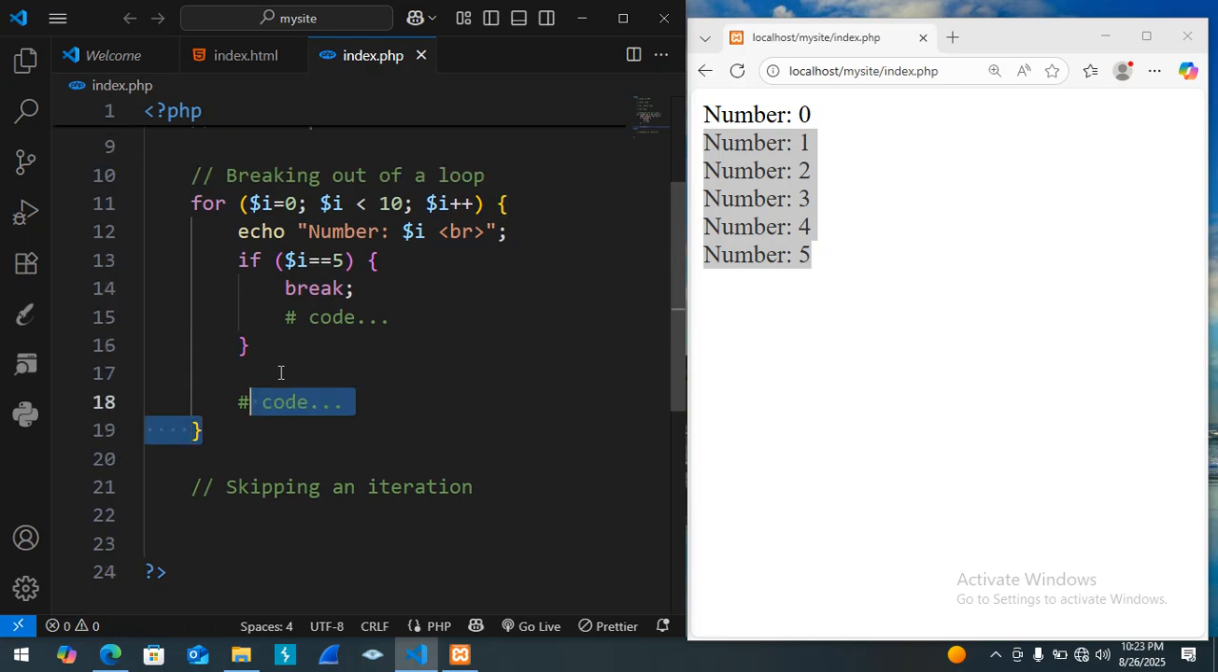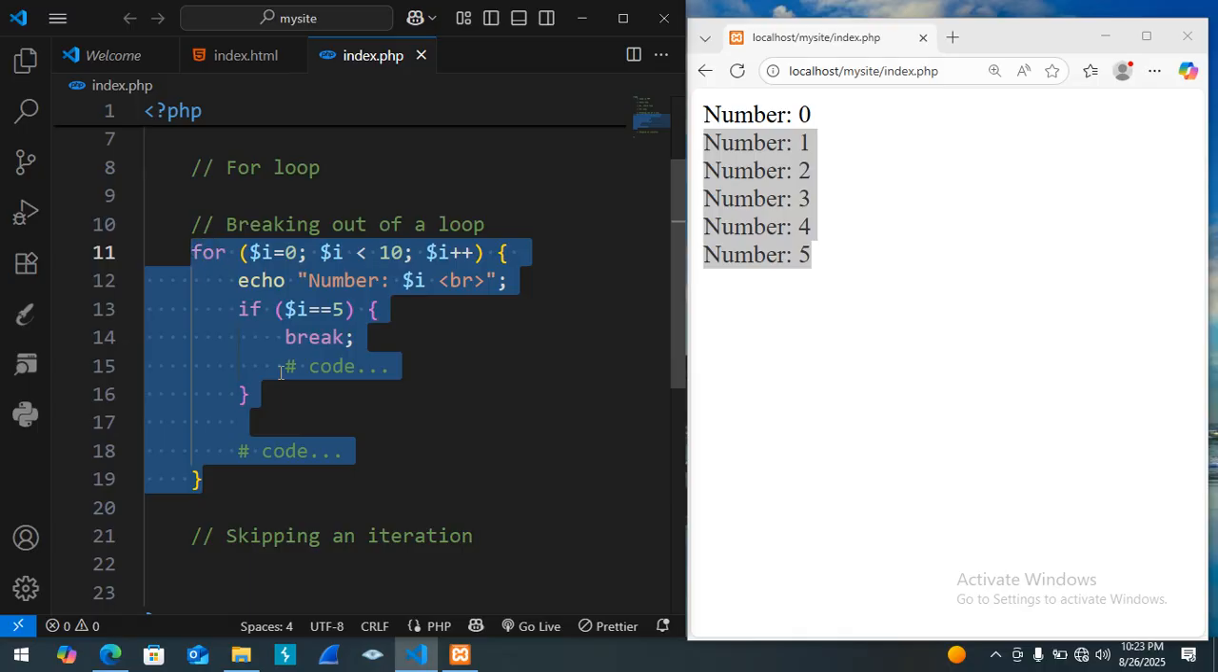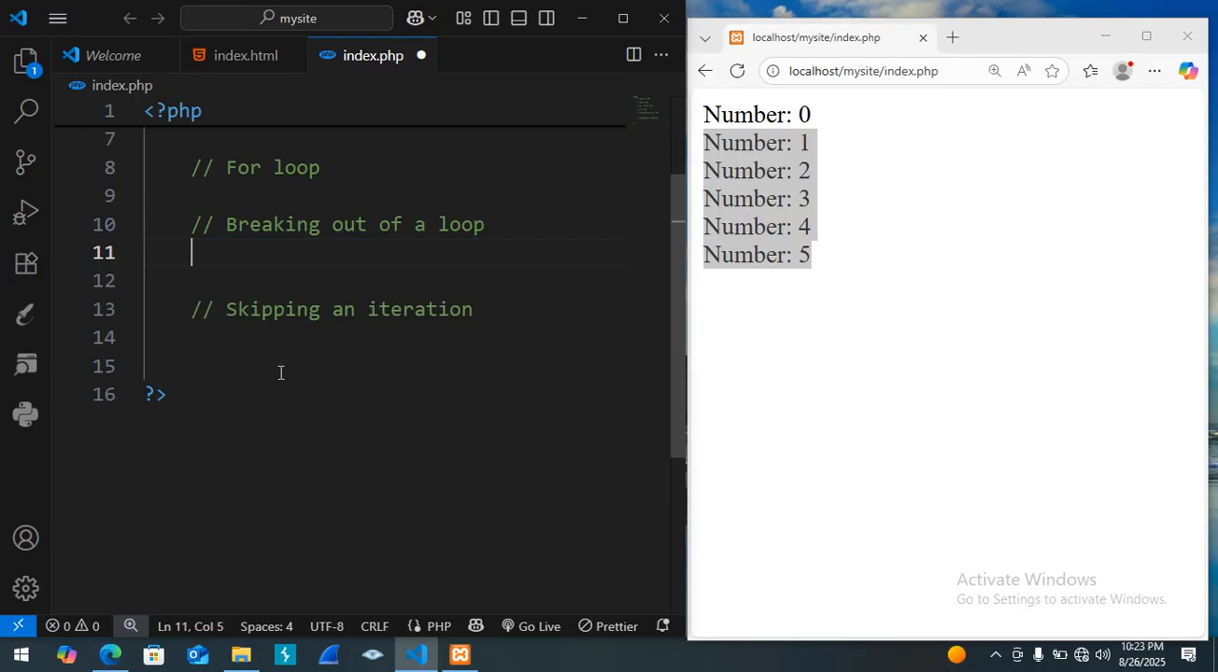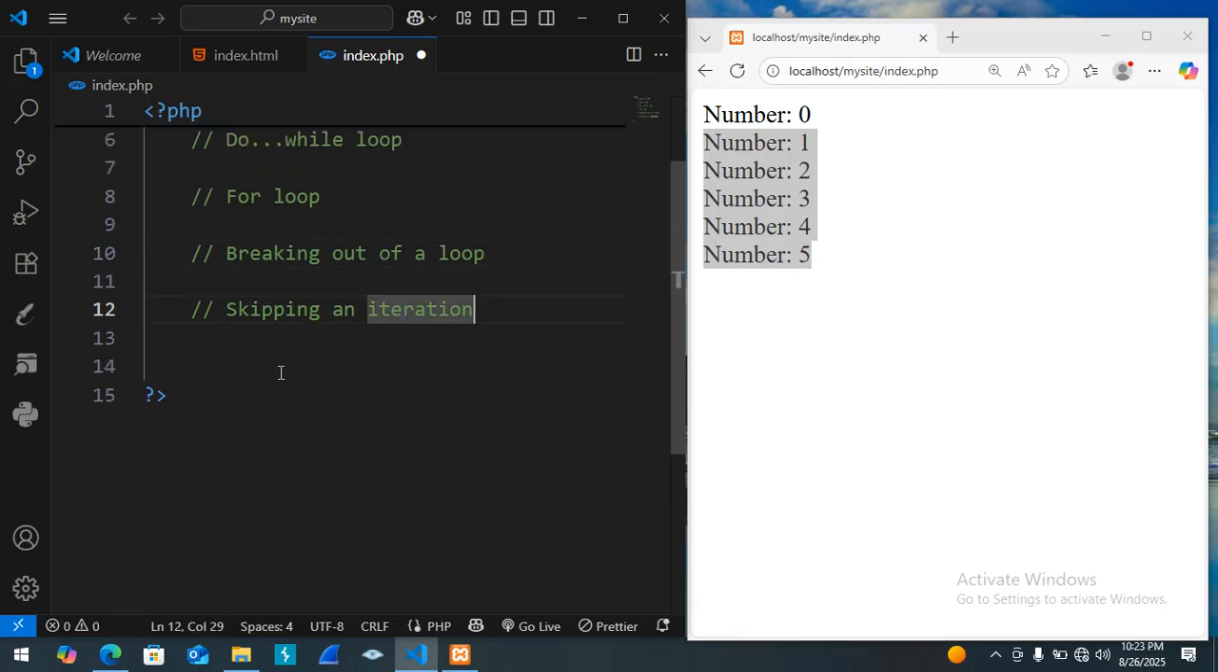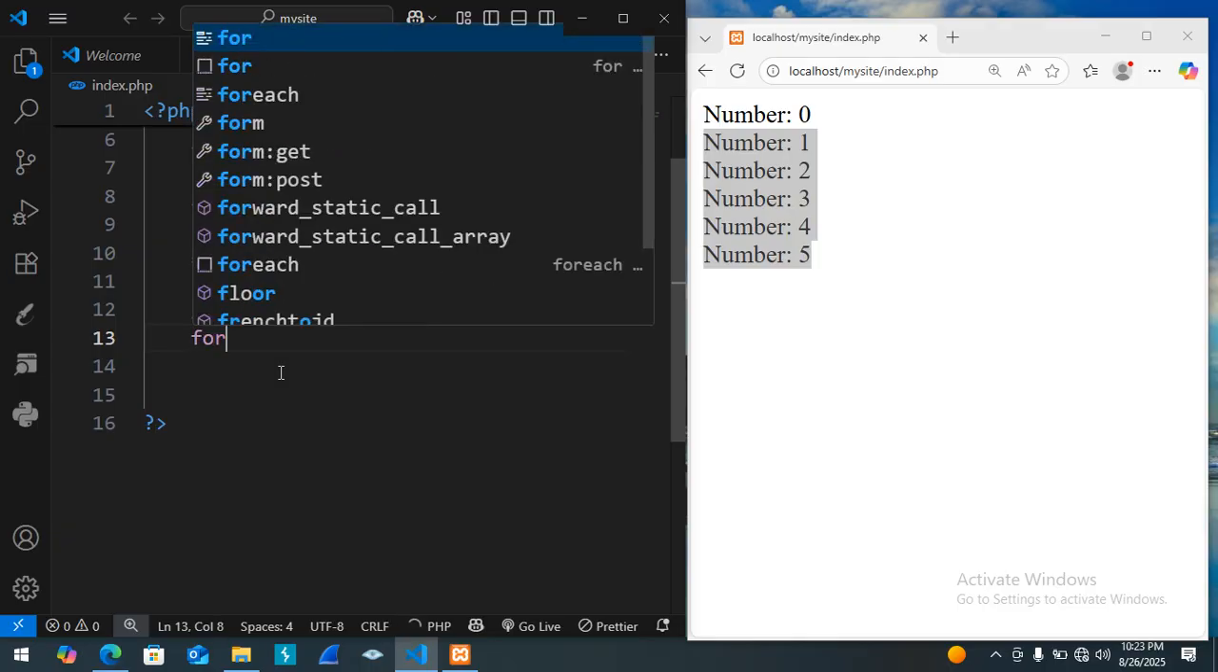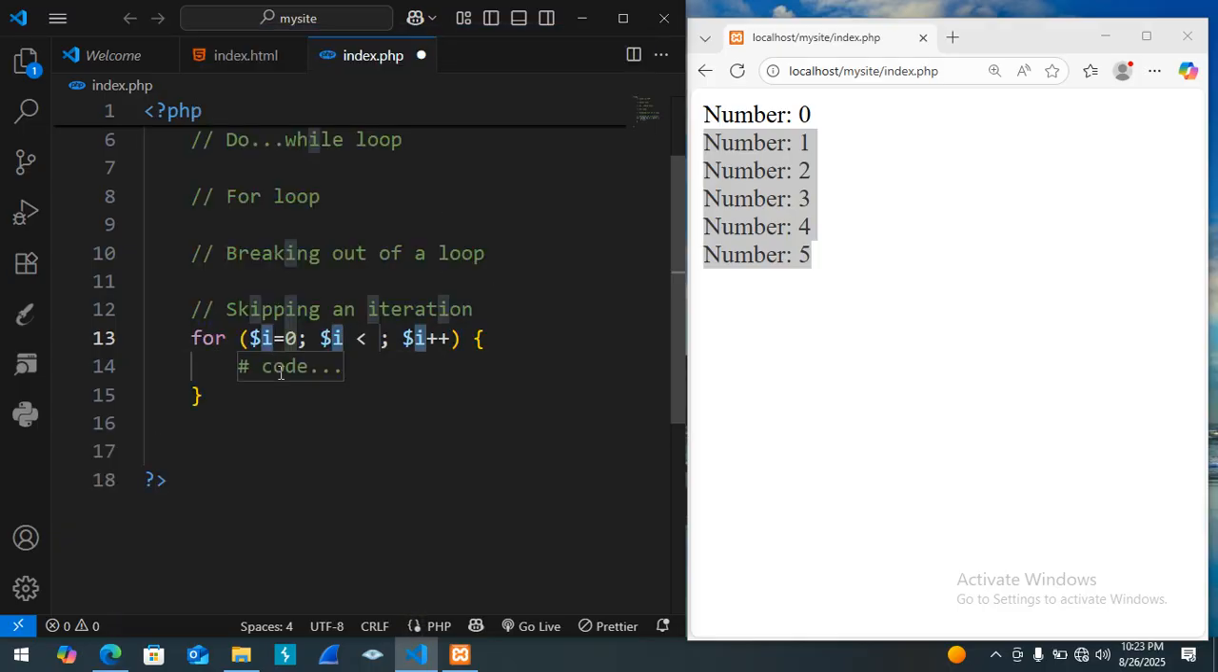Okay, so let us look at another one, which is skipping an iteration. Let us take a look at how we can skip an iteration. To skip an iteration, we use the continue statement, and this one is going to help us in skipping the iteration we want to skip. So for example, here we can have the for loop there, and let us give it that I is less than or equal to 5, like that.